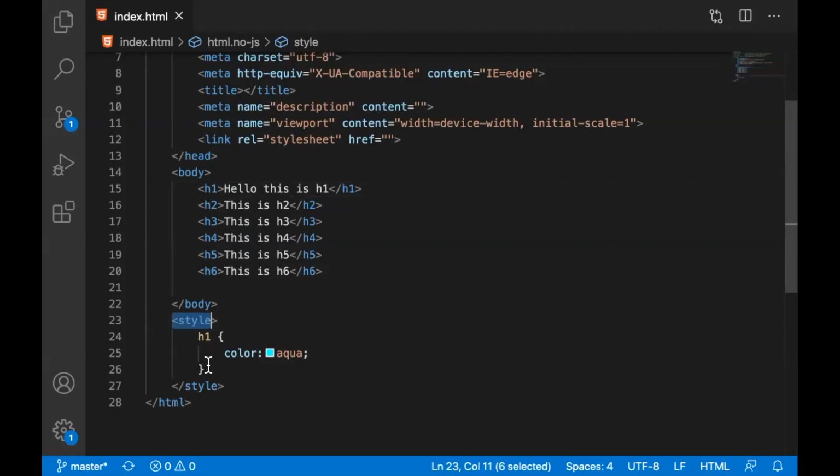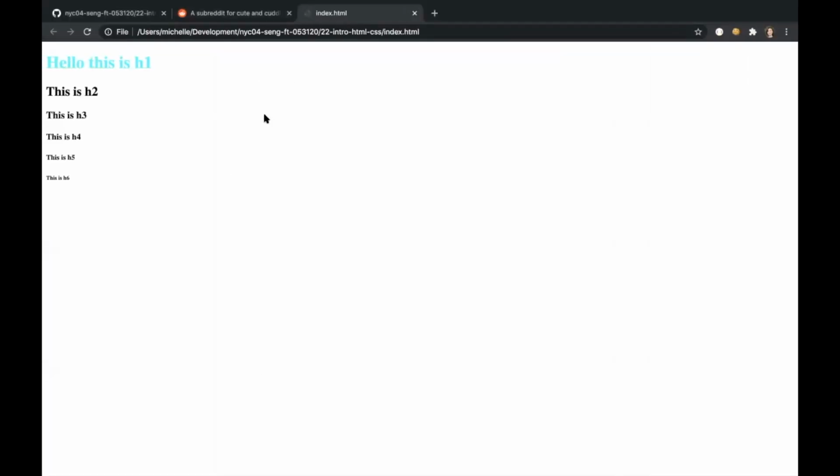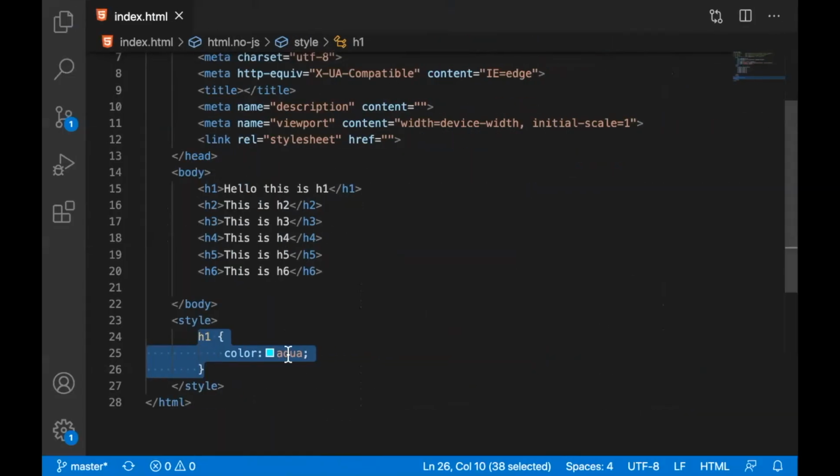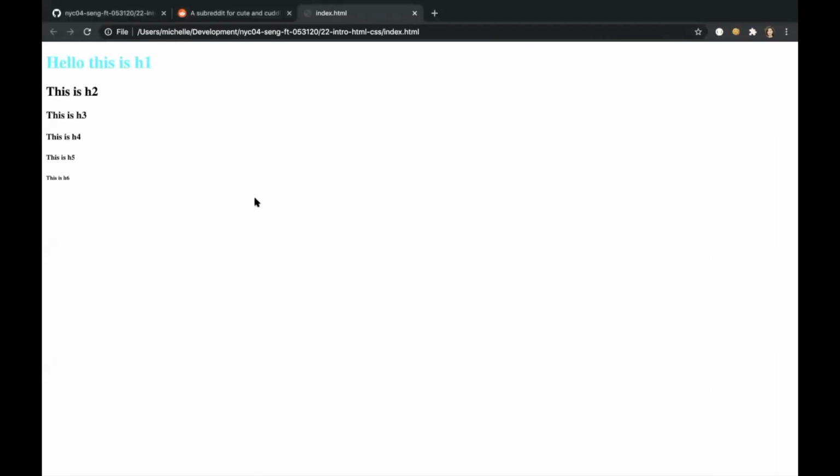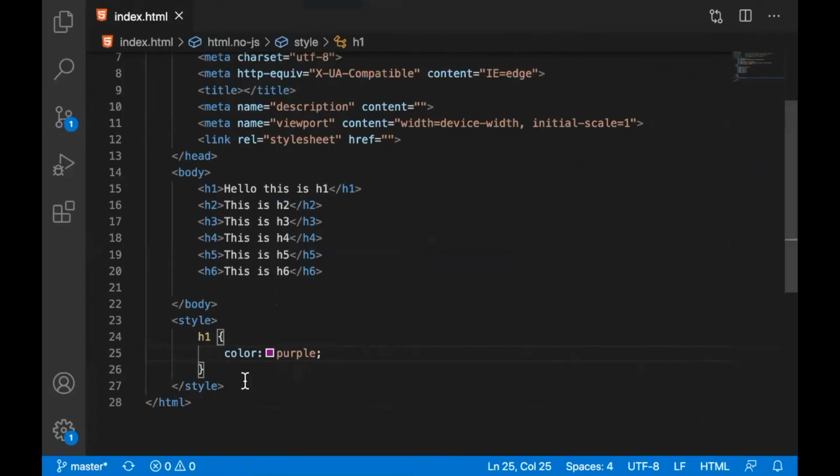So now I have the style tag, and inside of here I have a CSS rule. So I'm saying I want the H1 tag to be the color aqua. Let's go in here and refresh our page, and it's still aqua. And just to prove that the styling is coming from here, let's try purple instead. Refresh, now it's purple. So this is perfectly fine.